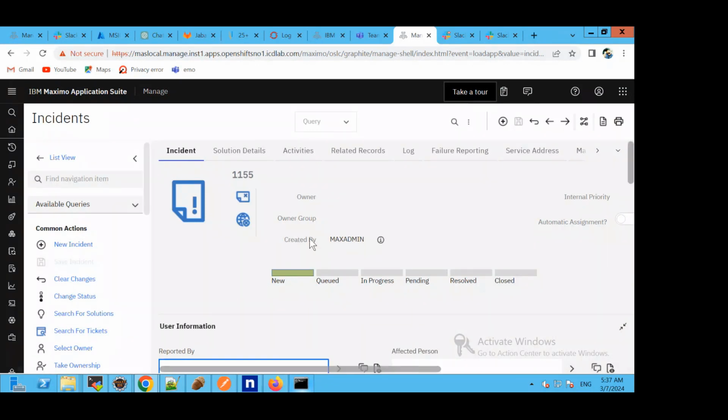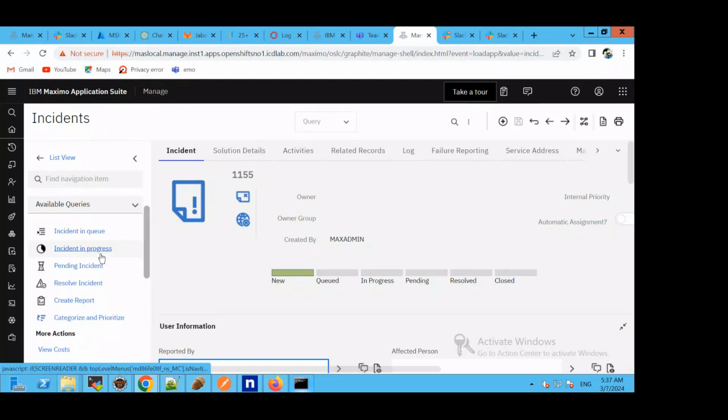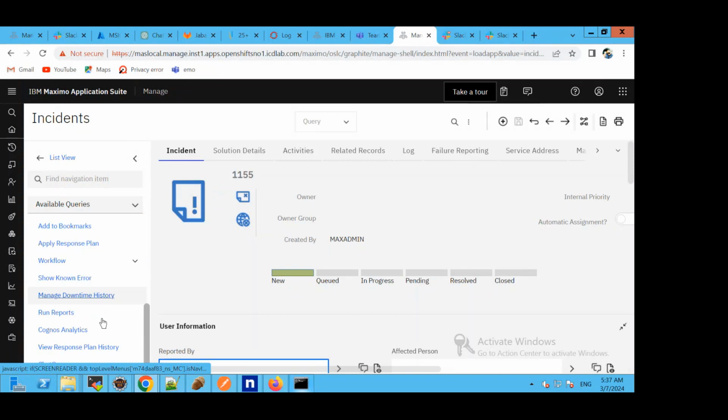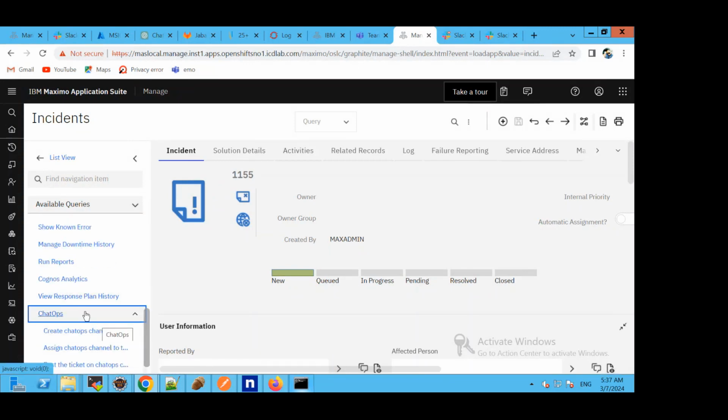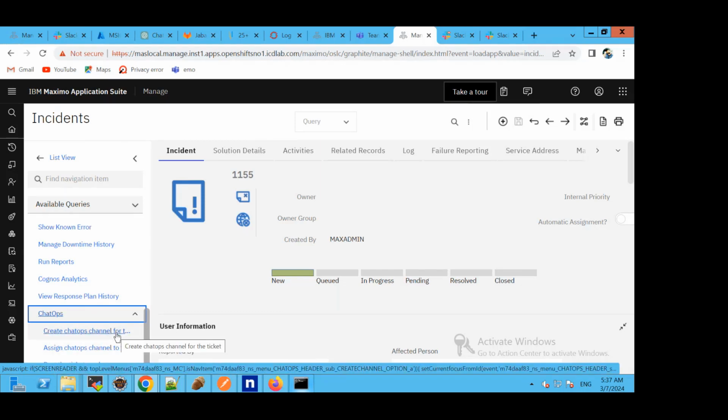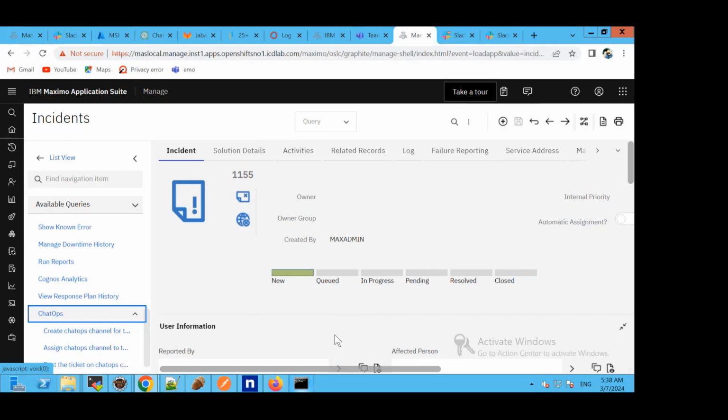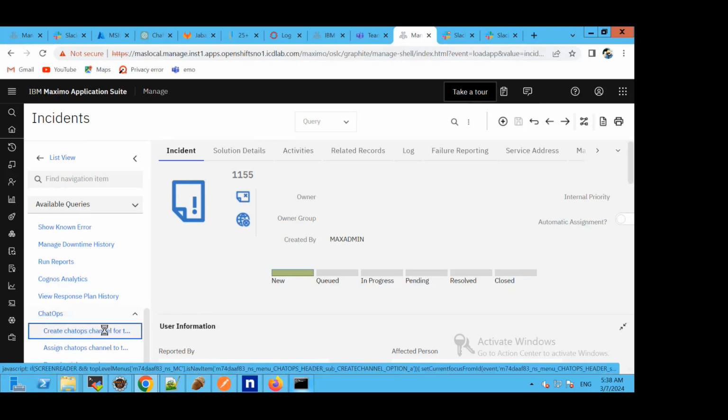Once the ticket is created, in the more actions tab over here we have our chat ops subheading. In chat ops we have three use cases. As you can see, we can create a chat ops channel for the ticket, we can assign a chat ops channel to the ticket, and we can post the ticket on the chat ops channel. I'll go through it one by one. Okay, let's get tuned into it.